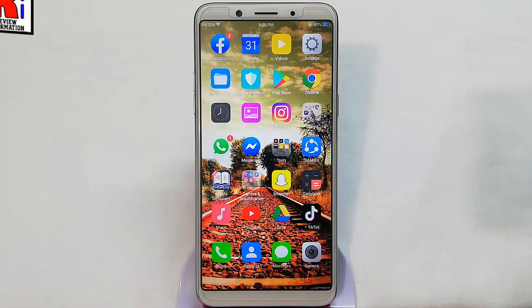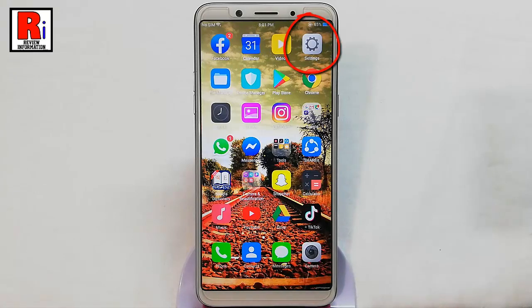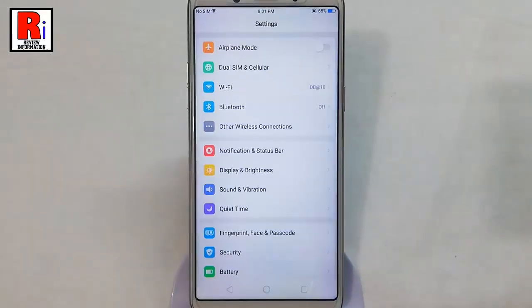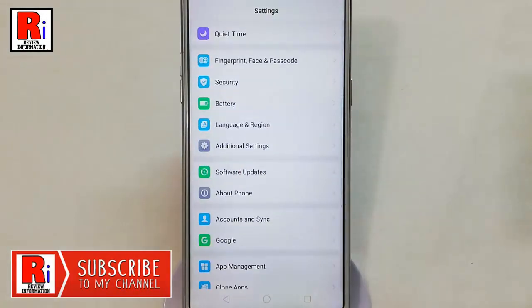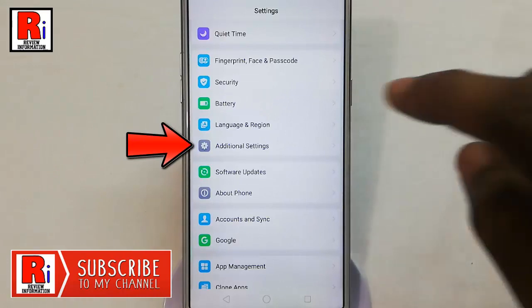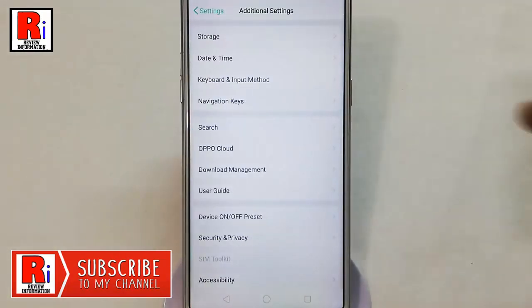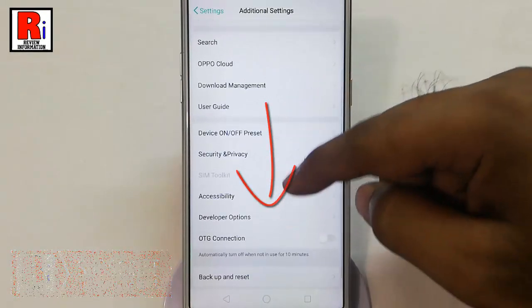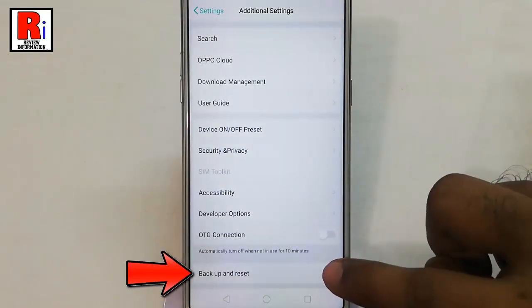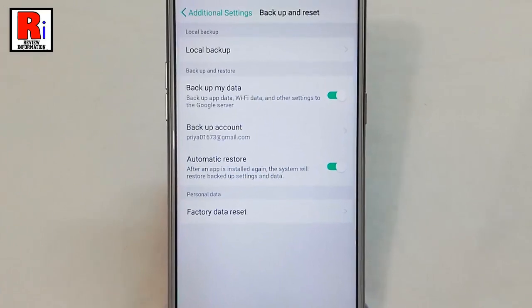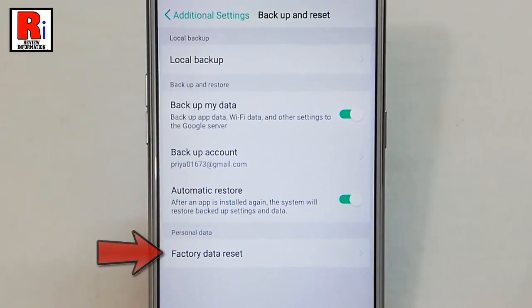First, if the device is off, switch it on using the power button. From the main menu, locate the settings icon and engage. Scroll down and tap on Additional Settings. Again, scroll down to the bottom and tap on Backup and Reset. From this page, tap on the last option, Factory Data Reset.